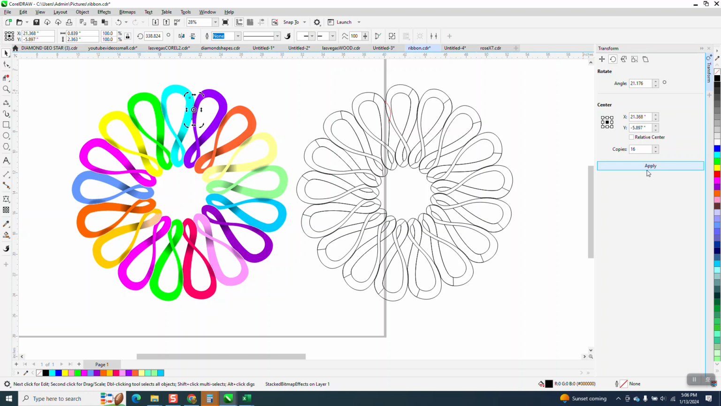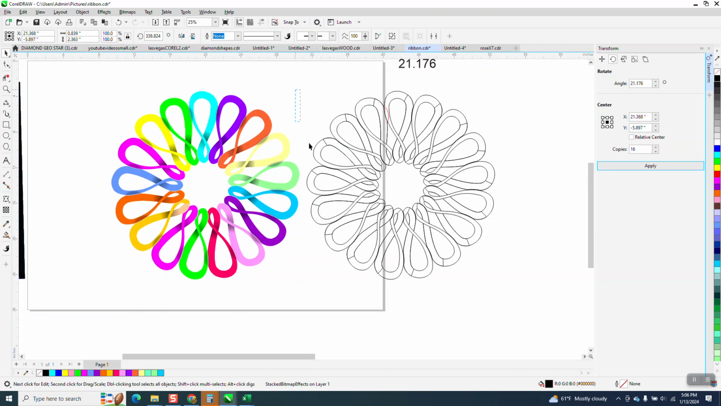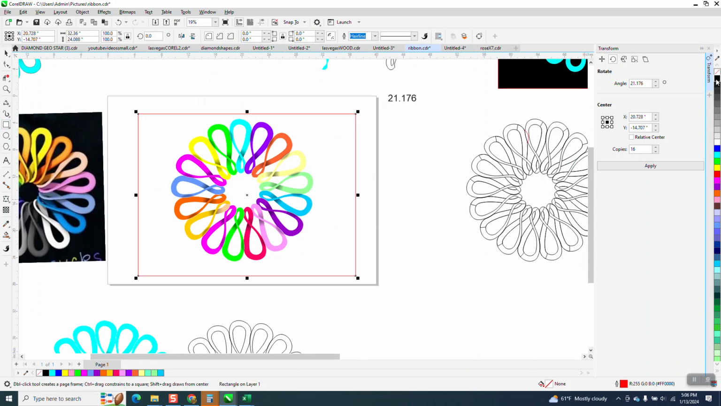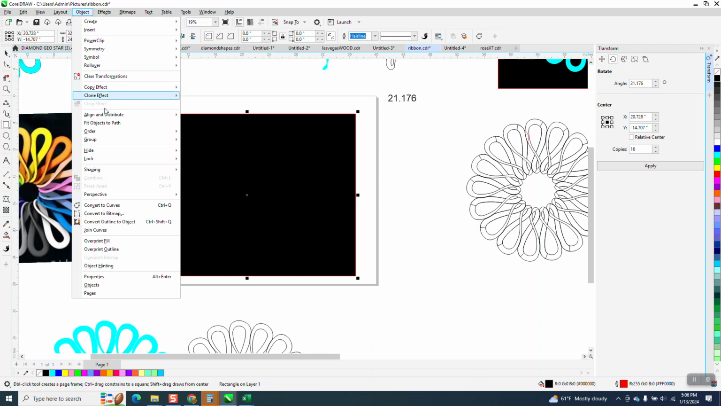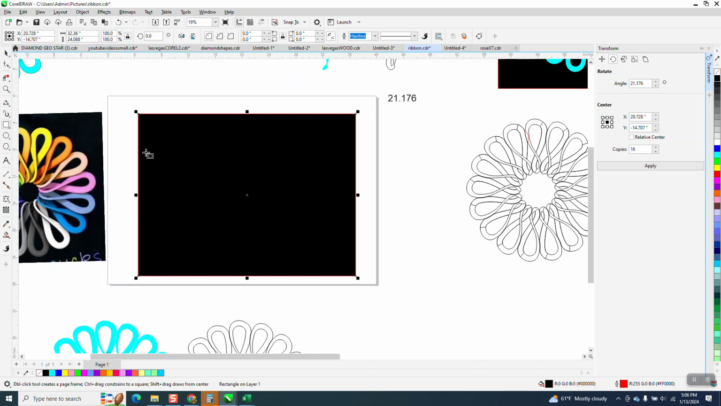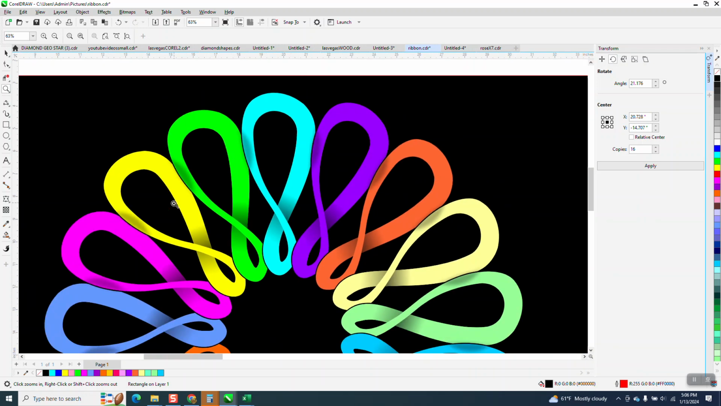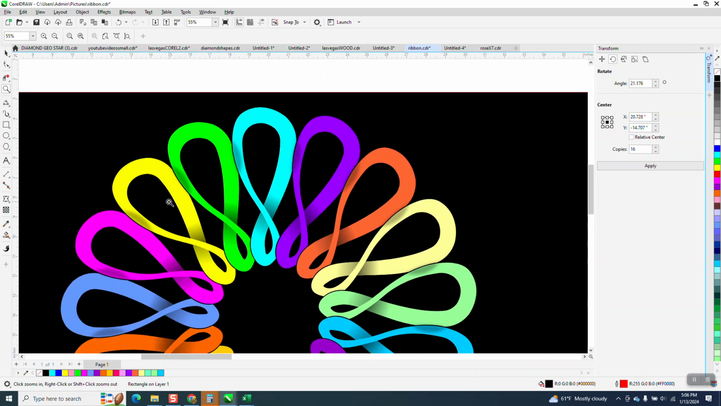So now it has like a shadow. Let me move this out of the way. It'll really show up when we put a black box around it, I think. See how it kind of appears they're giving a shadow to the other one?